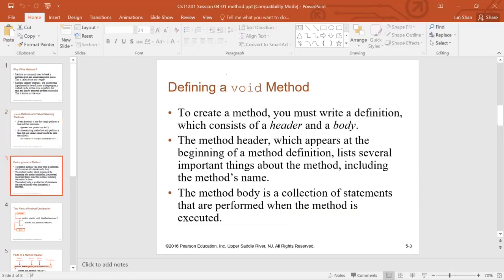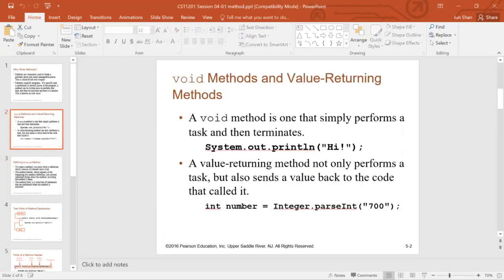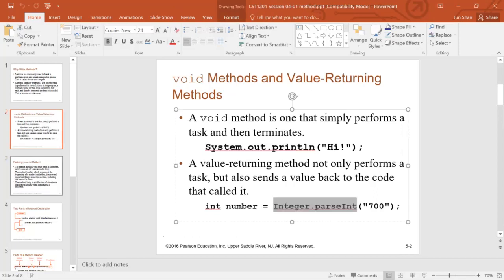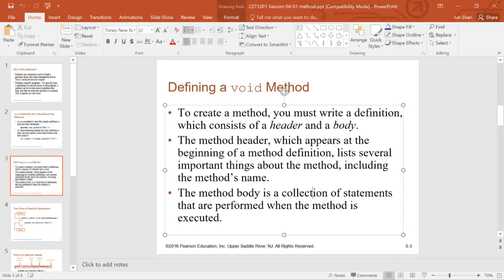To create a method, you must write a definition which consists of a header and a body. The method header, which appears at the beginning of the method definition, lists several important things about the method, including the method's name, such as main, or we have seen println or parseInt. These are all names. The method body is a collection of statements that are performed when the method is executed. So again, this is a block of statements. And when we say block of statements, you should start thinking about several lines of code embraced by curly braces.